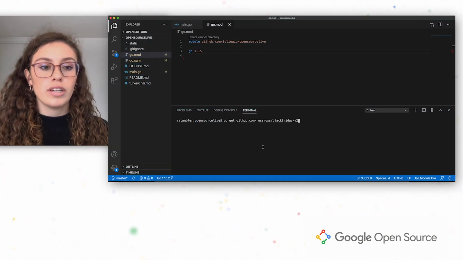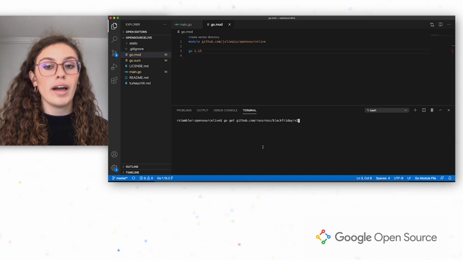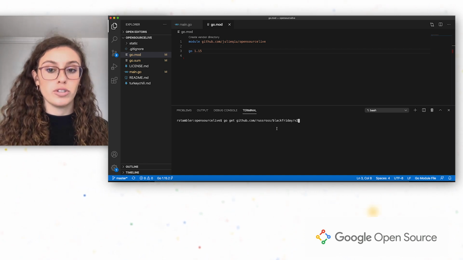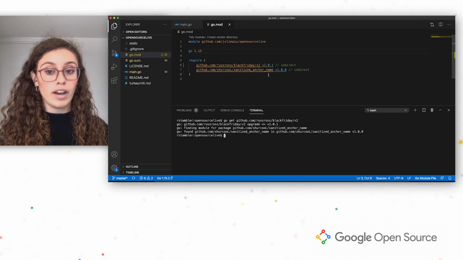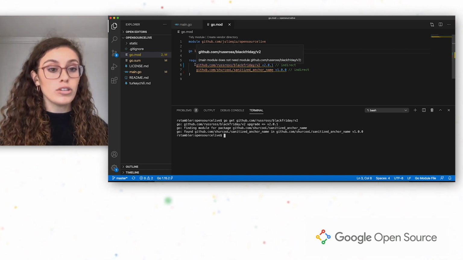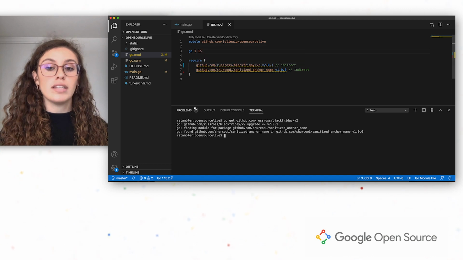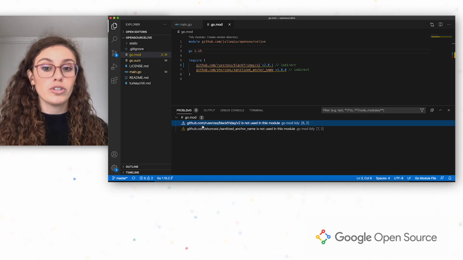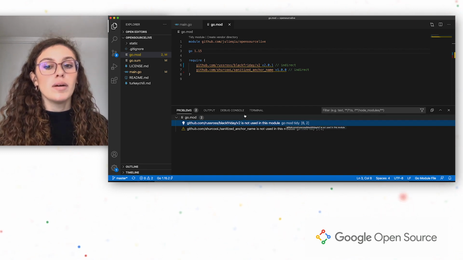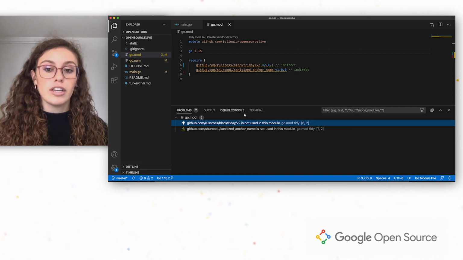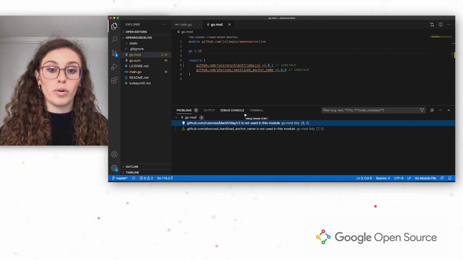So we're going to run a go get command to add Black Friday to our module and to our local module cache. Immediately you'll see that my project's go.mod file is modified to add new dependencies. And also immediately, the editor will show me that these dependencies are not yet used in our module, which is expected. We haven't used the Black Friday package yet. But now that the package is in our module cache, the editor can provide auto-completion and other support for it.